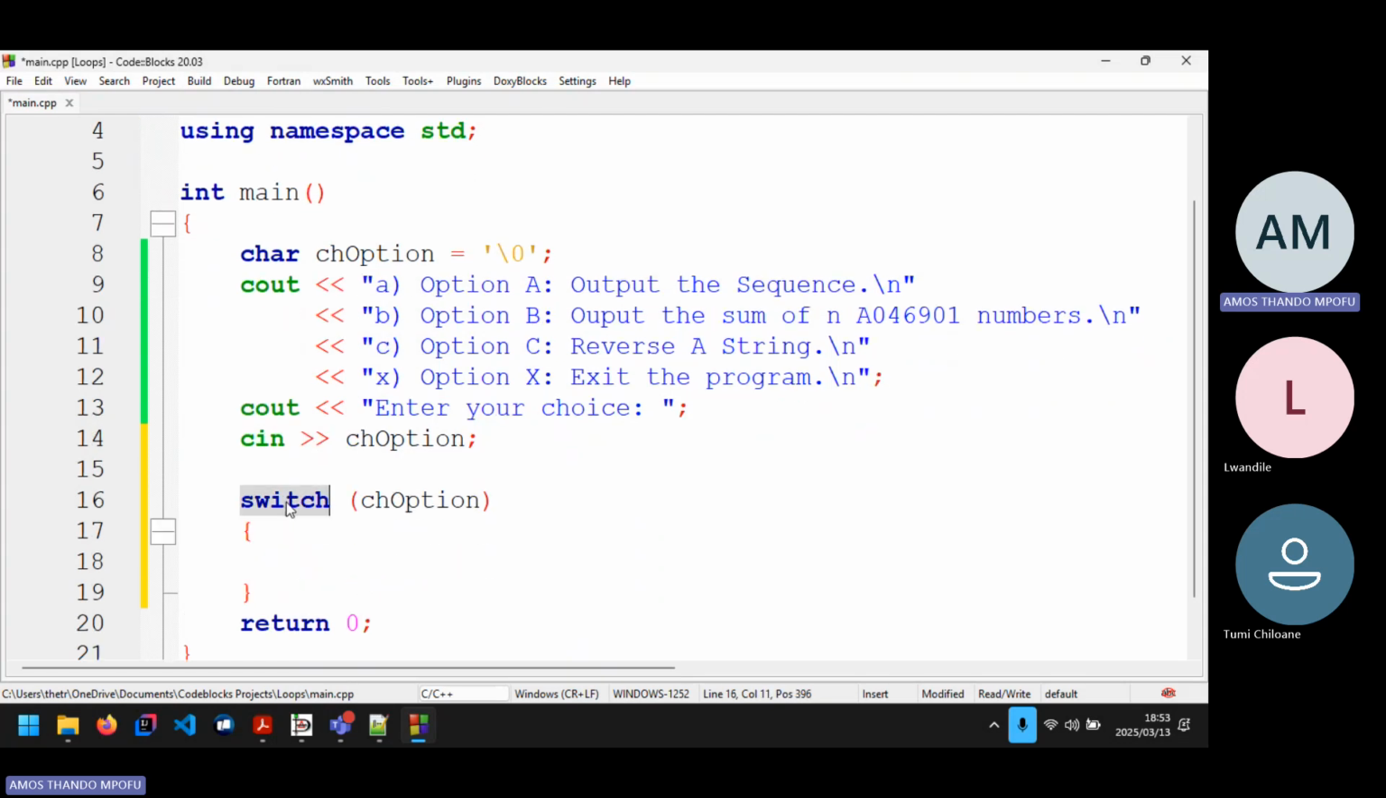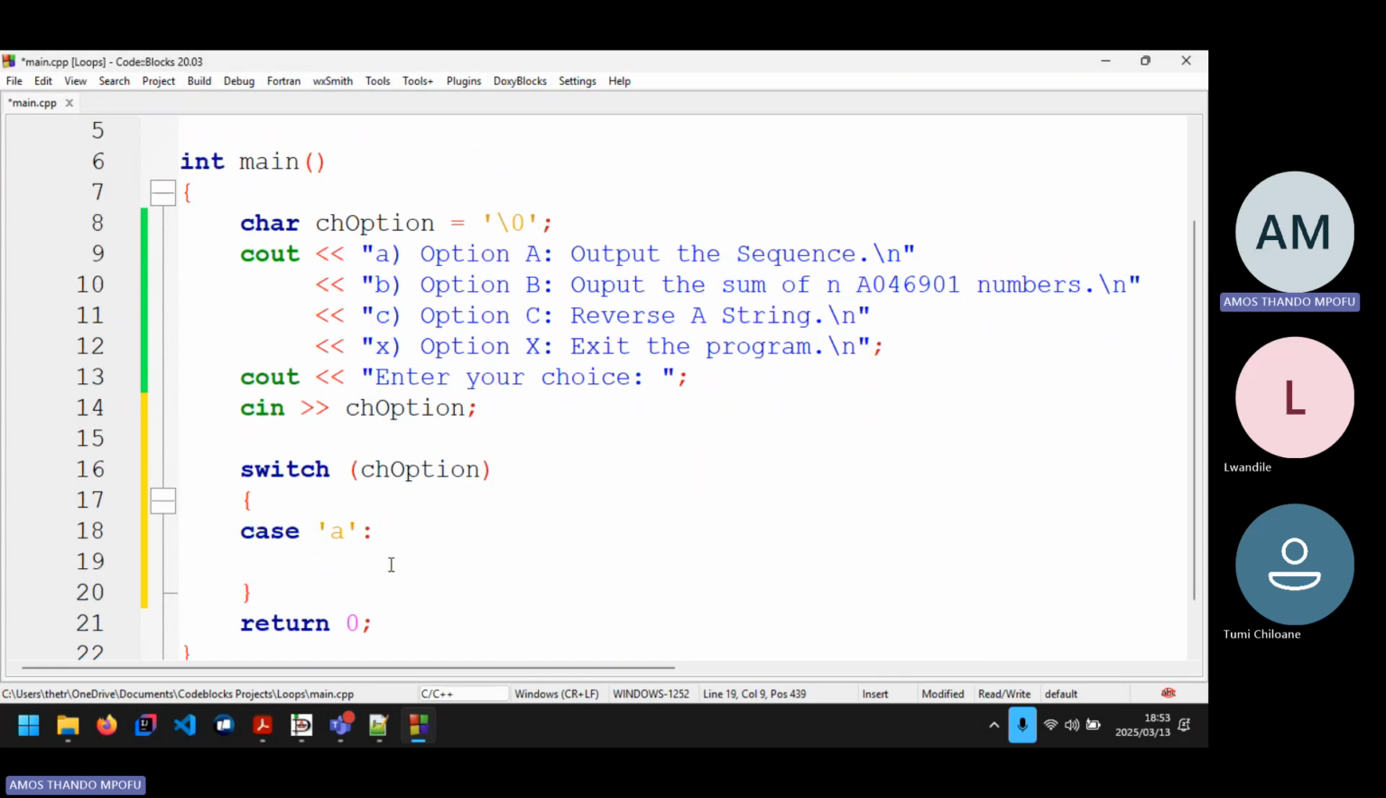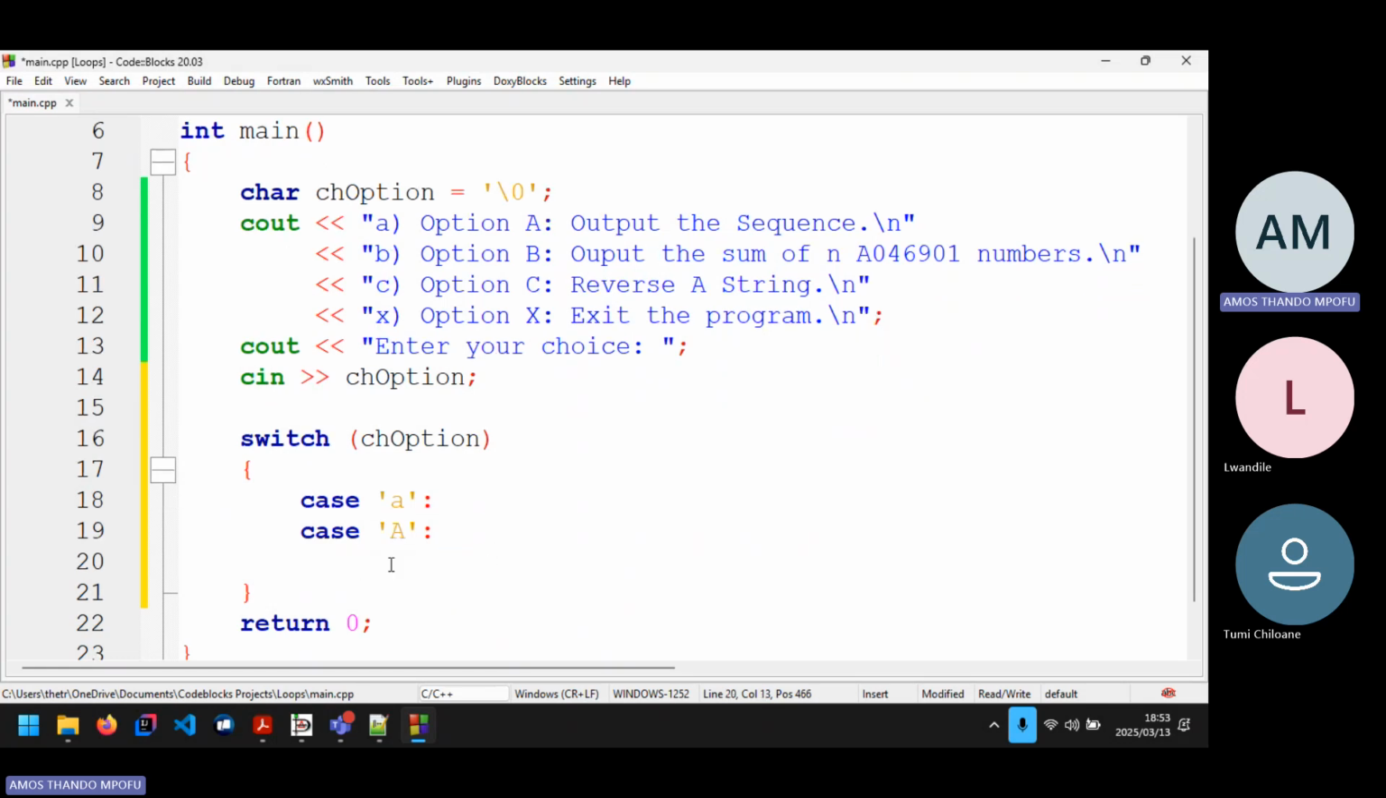You use the switch keyword, and then you pass the variable that you want to check the values of. Then you say case, followed by the value that you want to check if that variable has. So which value do you want to check? If it has the value A, lowercase letter A, and then if it also has the uppercase letter A, it should solve for those cases. Then I put the break.